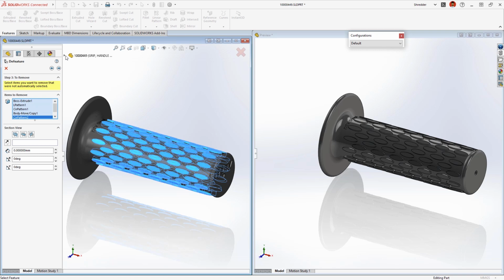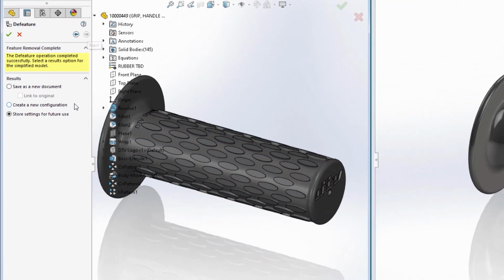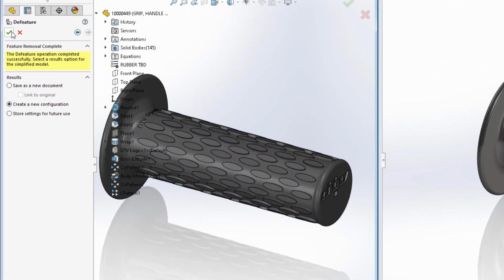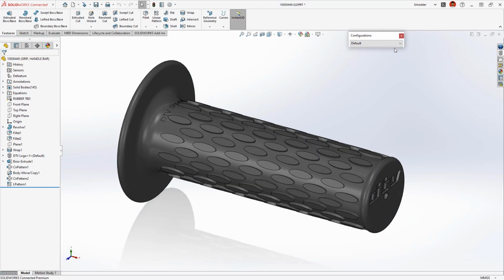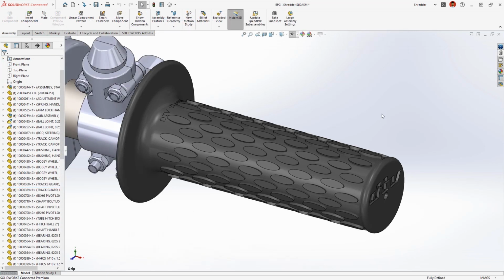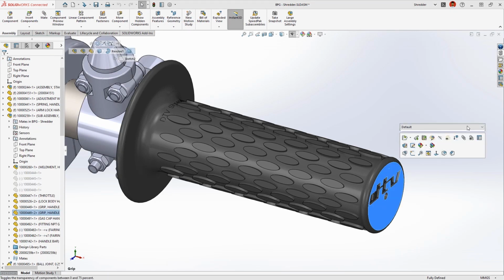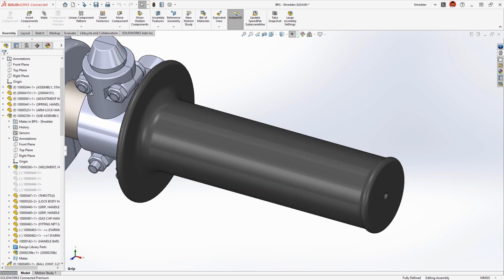SOLIDWORKS 2023 SP1 will allow you to create a configuration of your derived feature parts, which can be useful for creating simplified versions. And since it's a derived configuration, it will adopt changes made to its parent configuration. Also, replacing the complex version of this component in the assembly no longer requires selecting a new part file and reattaching mates. Simply select the configuration from the drop-down menu.